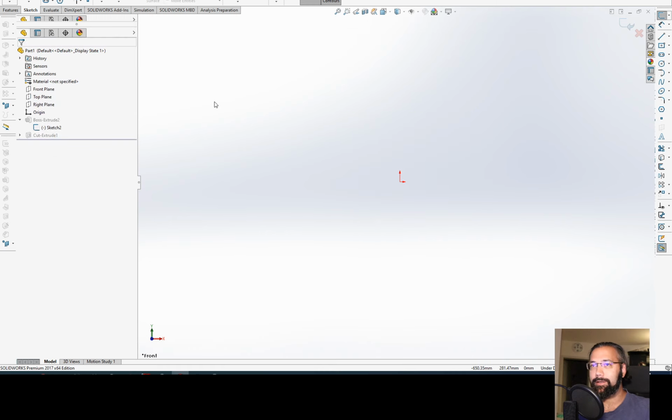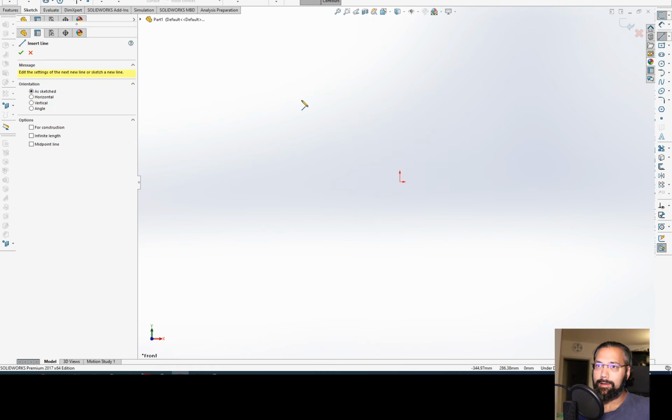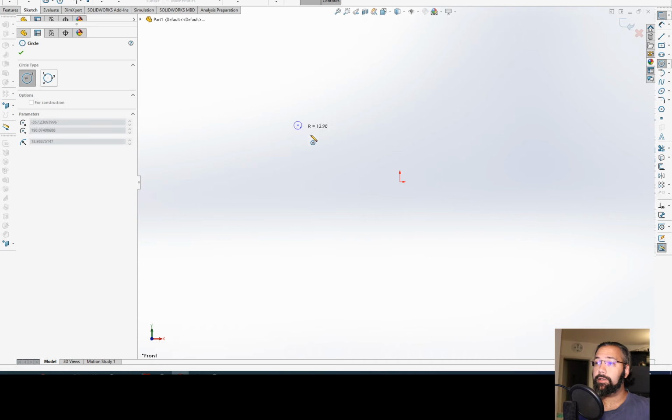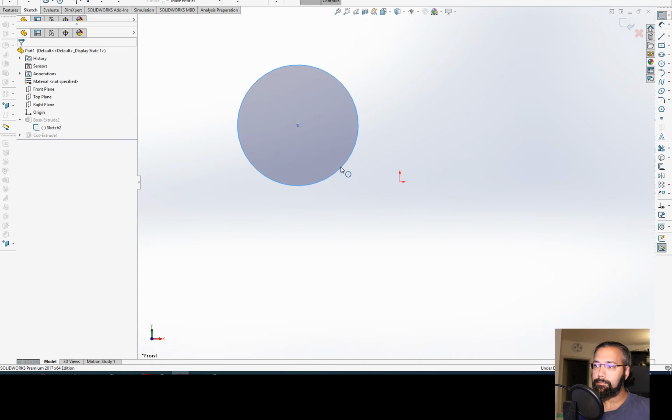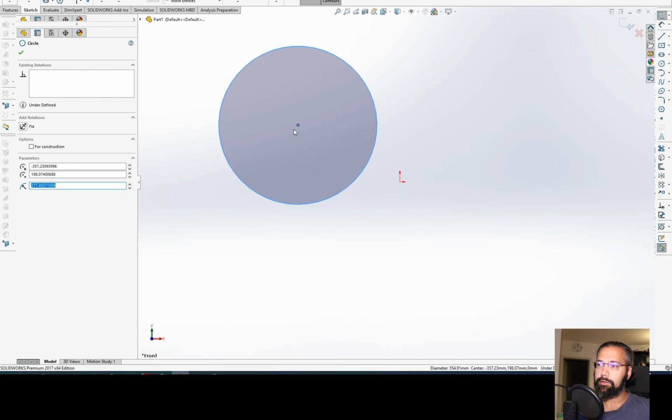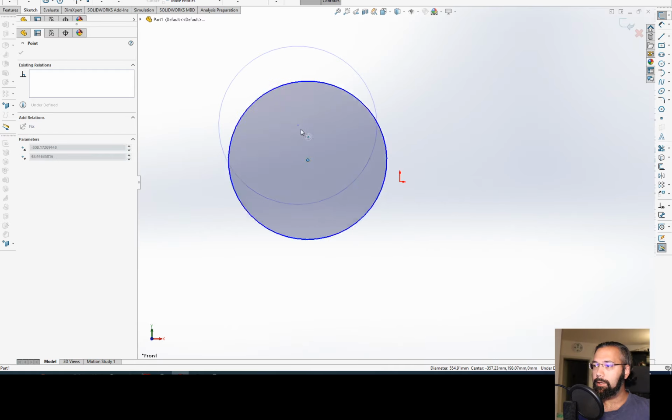What is a fully defined sketch? A fully defined sketch is a sketch that cannot be changed by dragging, or vice versa. A sketch where all the 2D dimensions are defined. So if I have a circle here, I can do this. I can change the diameter or radius, whatever you want. I can change where the center is.